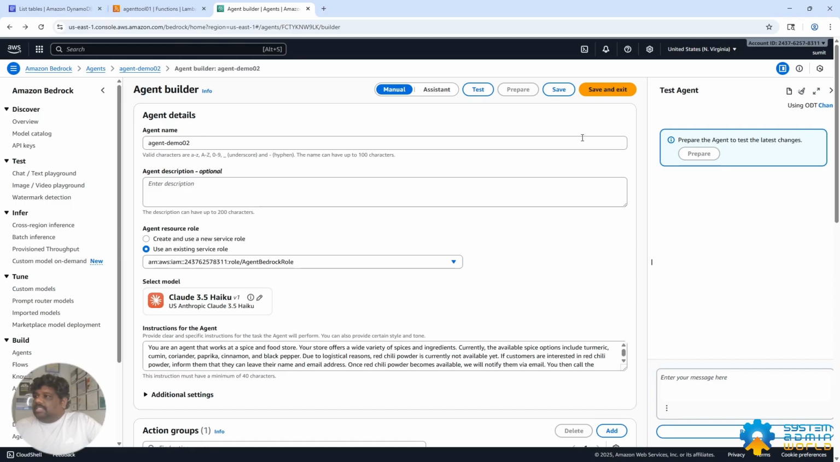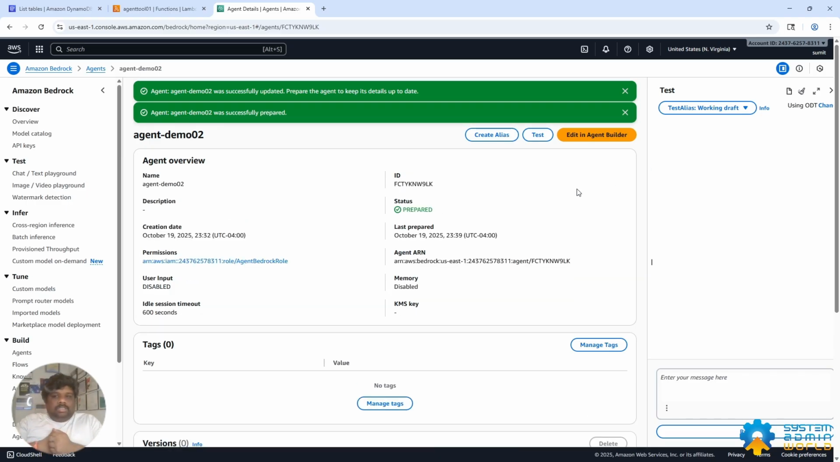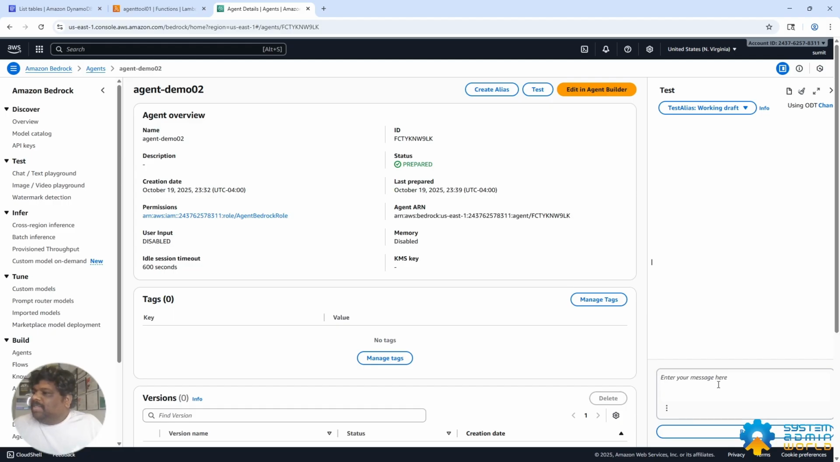The agent details are created. We can save and come out. And now to make sure it's working, we have to prepare this agent. Okay, so the agent is getting prepared. Okay, it's prepared. It's very quick. Now just test this agent. So I need to say one command, hello, and let's see if it responds.